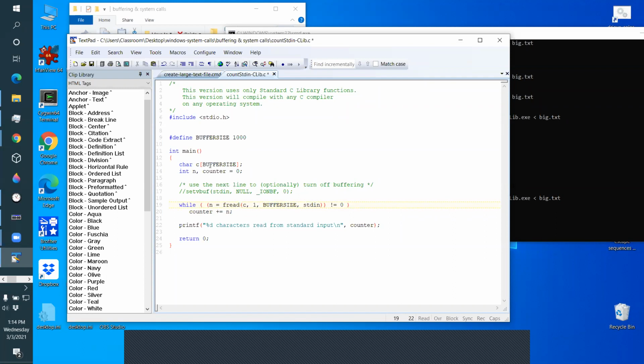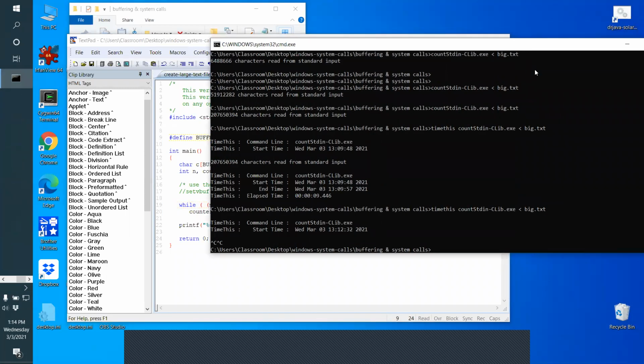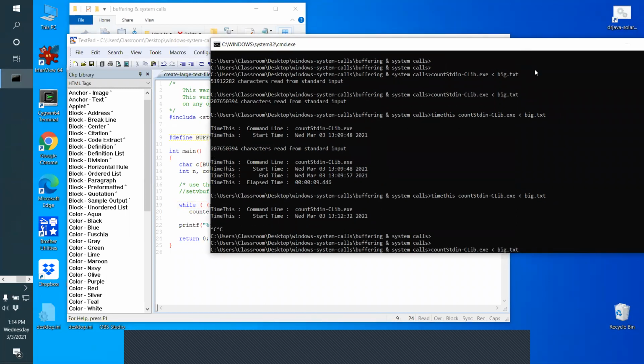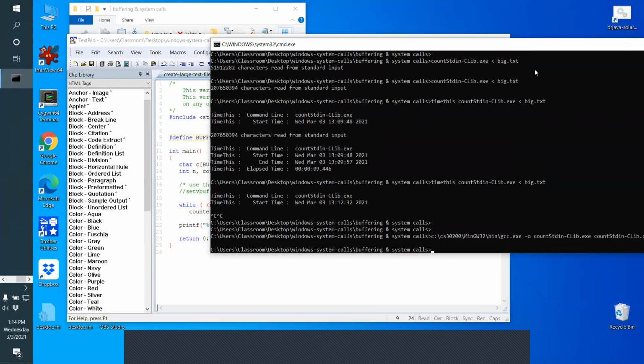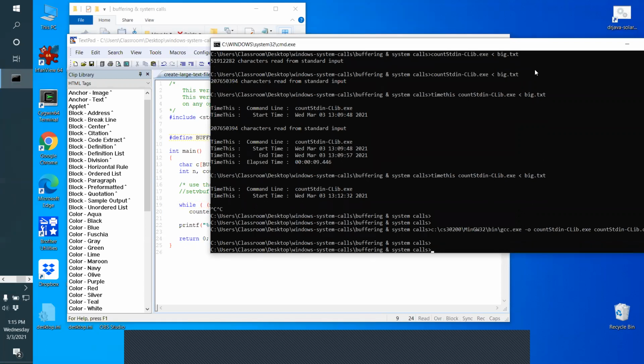Okay, so I'm going to read 1,000 bytes at a time. Now I've got to recompile it. Okay, now it's a version that reads 1,000 bytes at a time.